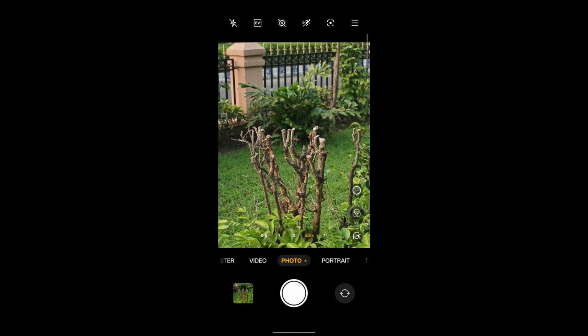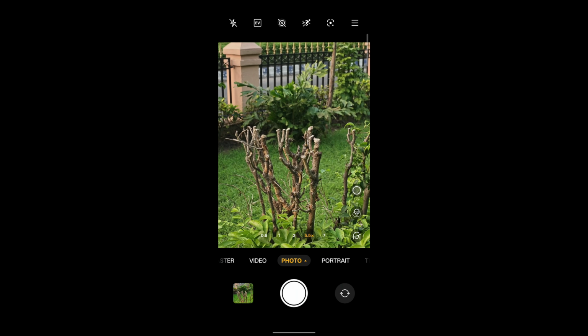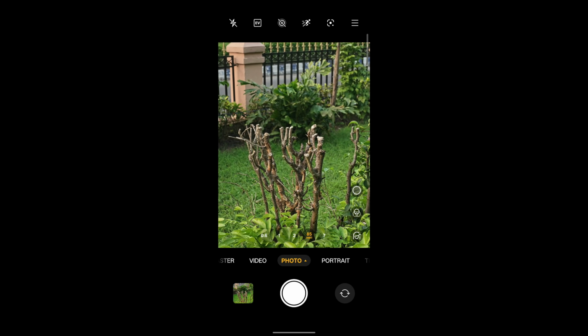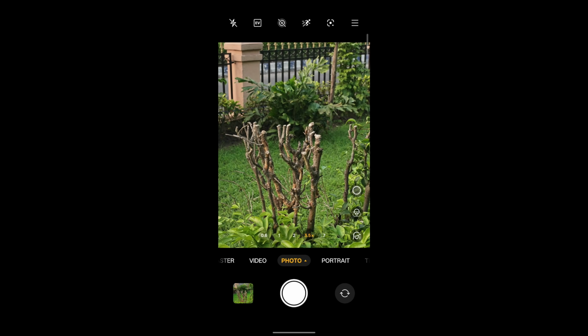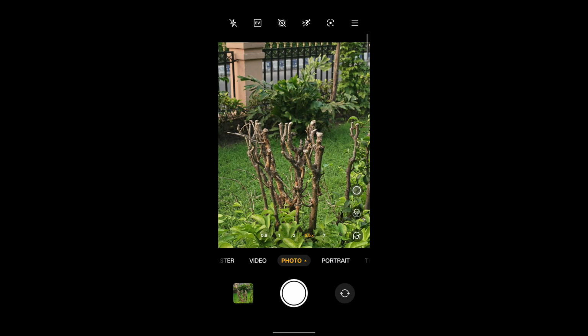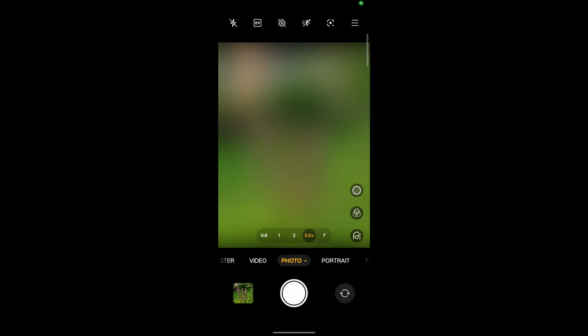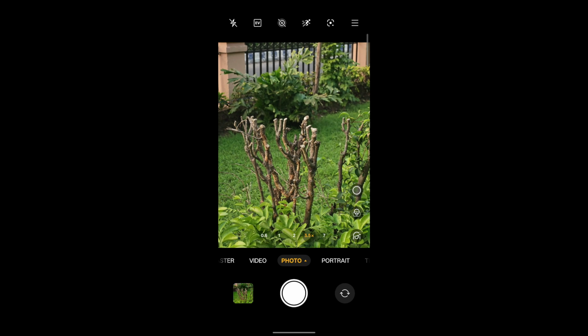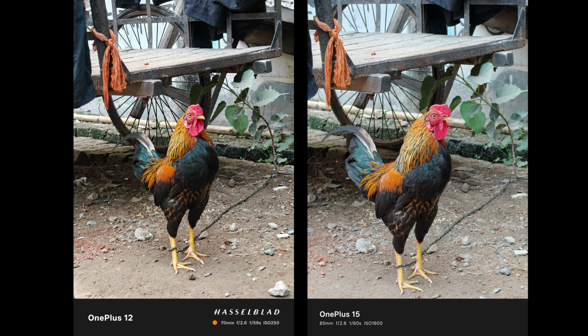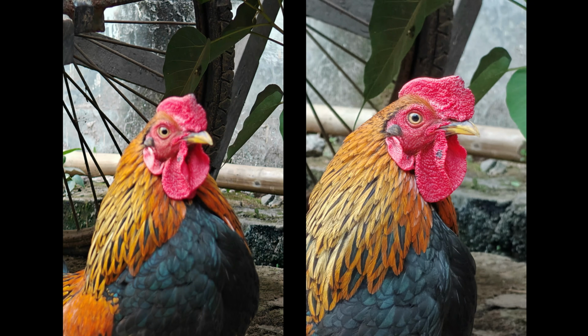So when you want to shoot something close up with the telephoto, the autofocus quickly locks on the subject as seen in the viewfinder, but as soon as you click the shutter button, the focus shifts and the photo ends up being out of focus. So I have to tap to focus in these situations and then take the photo as a workaround. However, despite this, I find OnePlus 15's telephoto autofocus performance is much better than the OnePlus 12's.